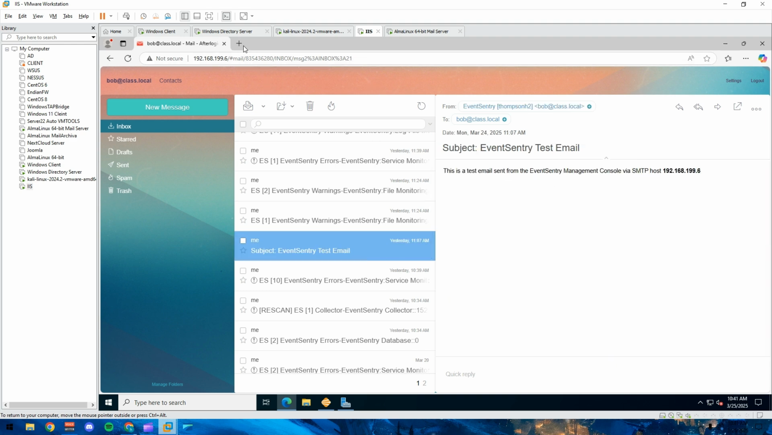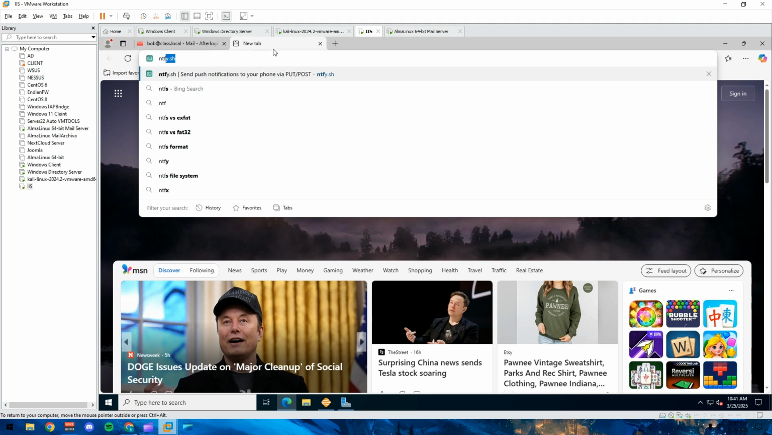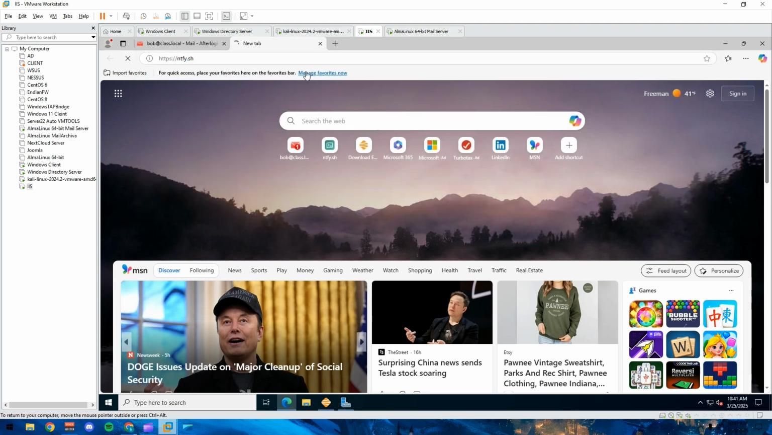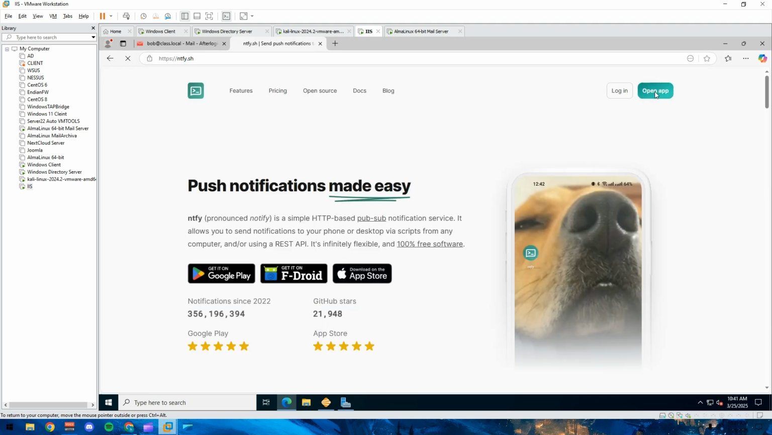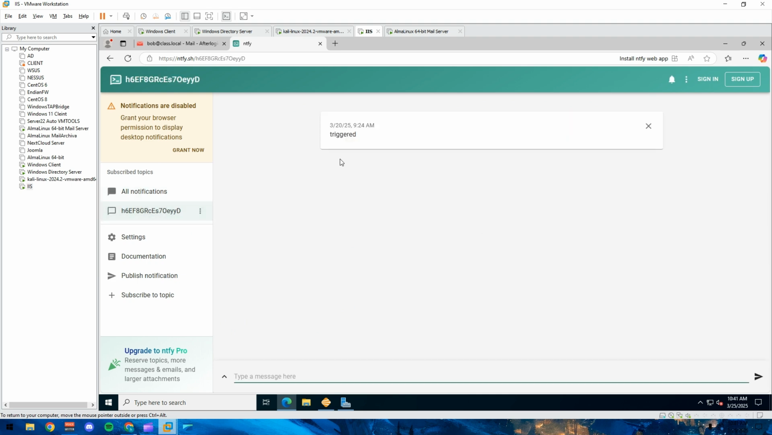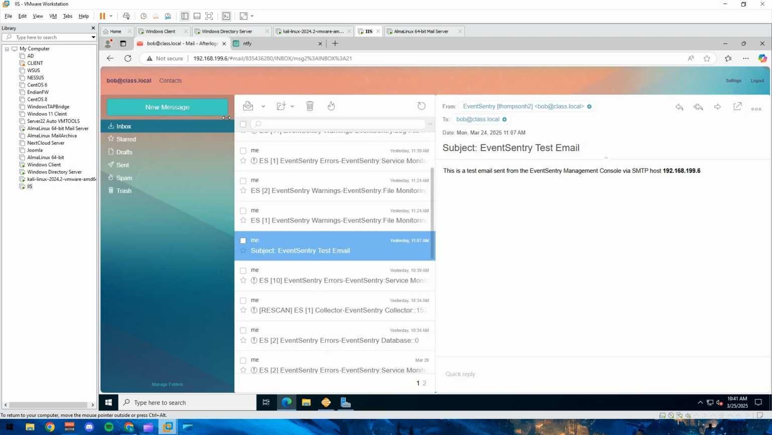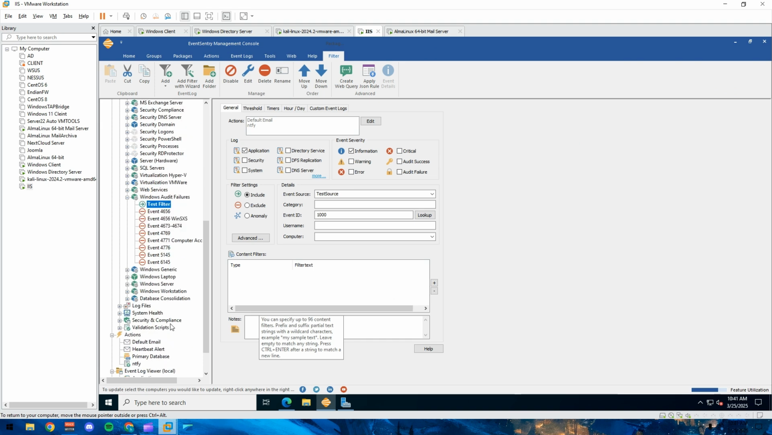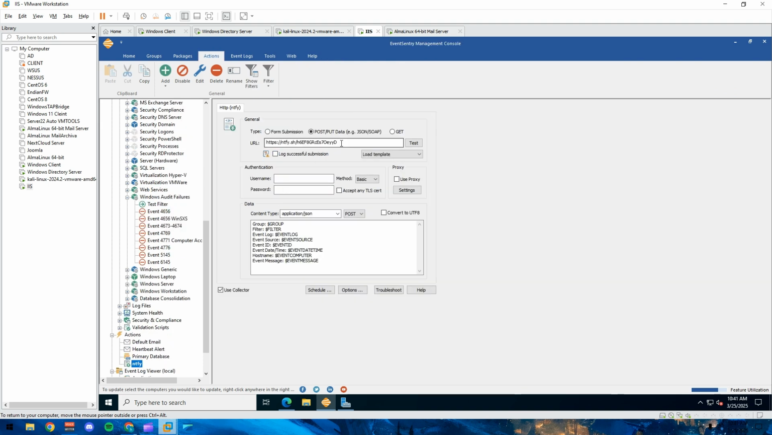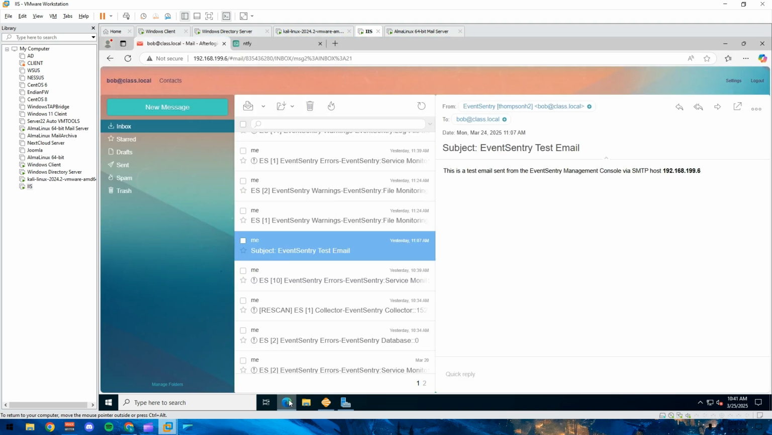If we go to NTFY, open. See, triggered right here. So yeah, this is when we ran our test just to make sure it was working. And we can also check in here just to see NTFY and see what it's set to, just to make sure you're looking at the right one.